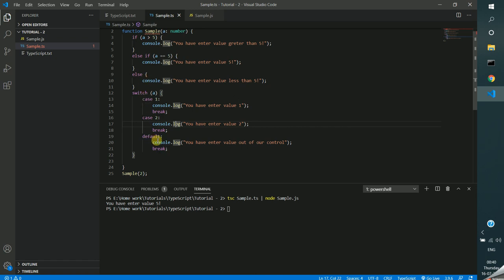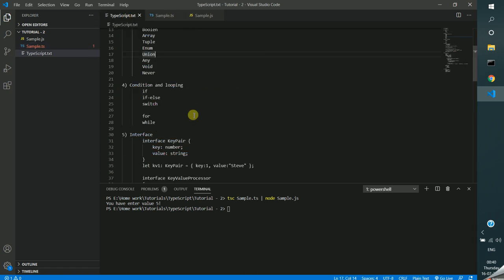Now we have the default, which is used whenever none of the mentioned cases is satisfied. So why are we specifying the break? Because if execution comes to case 1 and we don't specify the break, it will execute case 2 too. That's the reason we separate them with the break. You are clear? Here I have only cases 1 to 2. I hope you are clear. This is common for all programming languages: if, else, switch.